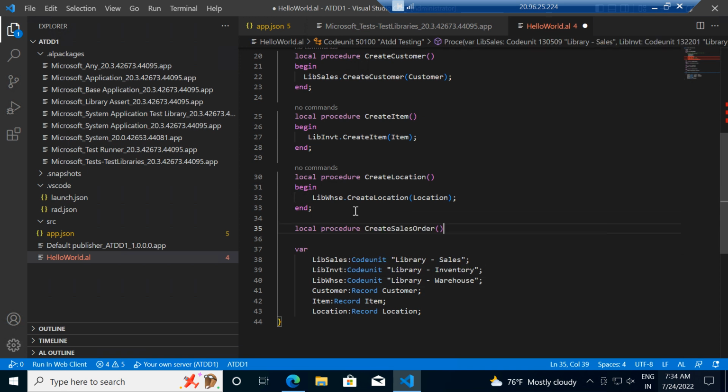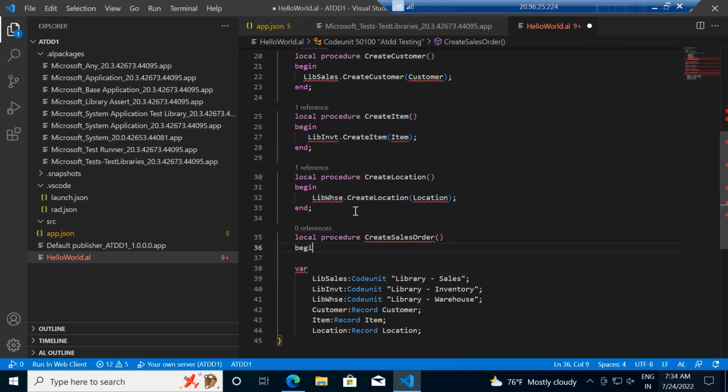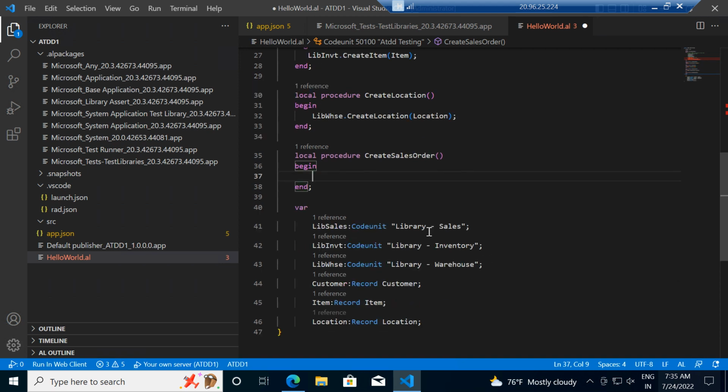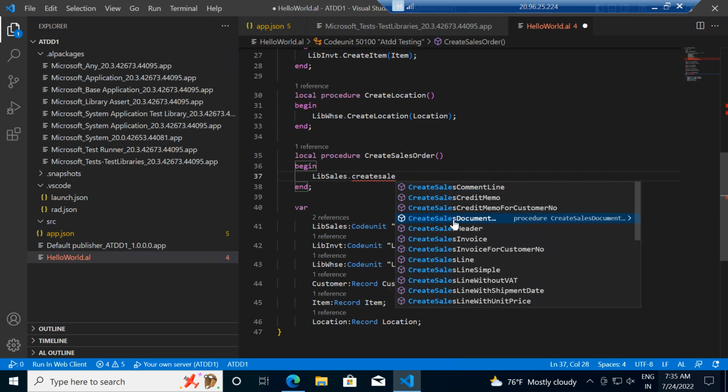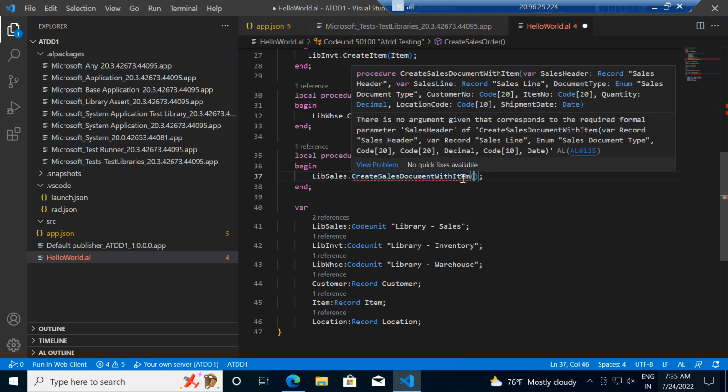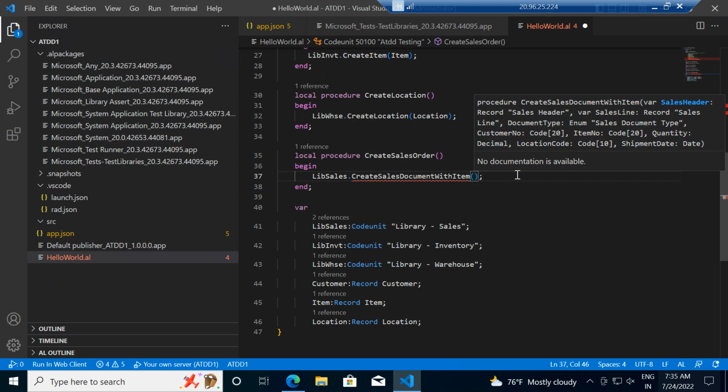Local procedure CreateSalesOrder begin end. And now, because sales order is a part of the sales process, we have already created a variable of Library Sales, so we will make use of that one only. Library Sales dot CreateSalesDocumentWithItem. So it will create a sales order for you, a sales document which has the item defined in the sales line. So let's see how many parameters it takes. It takes sales header, sales line, a document type, or which type of document you want to create, then the customer number, then the item number, then the quantity, location code, and the shipment date. So it takes so many parameters.